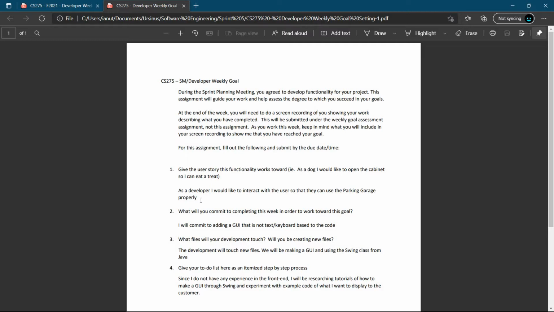So basically what we're doing today, we're going to be working more on the front end part of things for the remainder of this sprint, because we have a console version that already works and that's all good to go. But now we're working on the GUI, which stands for Graphical User Interface. So for this week, as a developer, I would like to interact with the user so that you can park your garage properly. We're going to be using a GUI. We're going to just be using the Swing class from Java just to make everything easy.